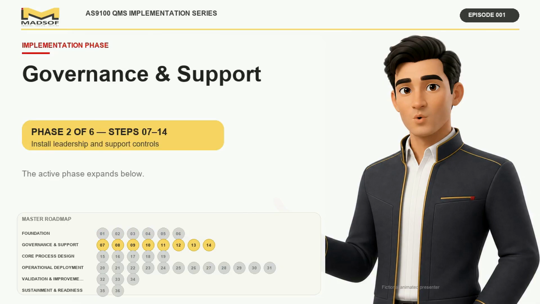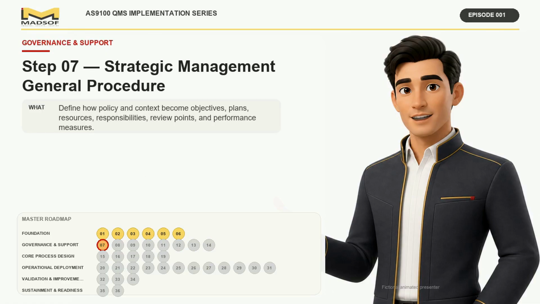Now install the controls that lead, communicate, build competence, manage risk, measure performance, and correct failure. Step 7. Strategic management general procedure.